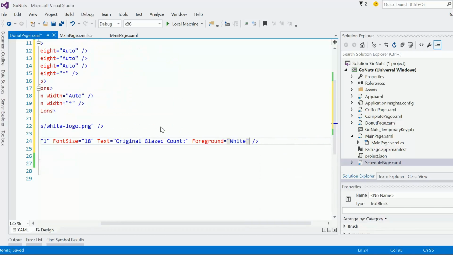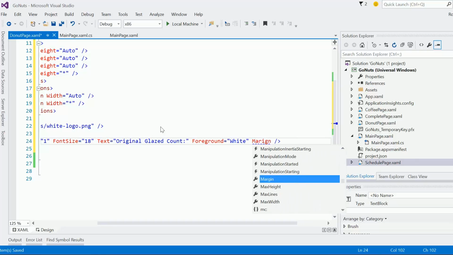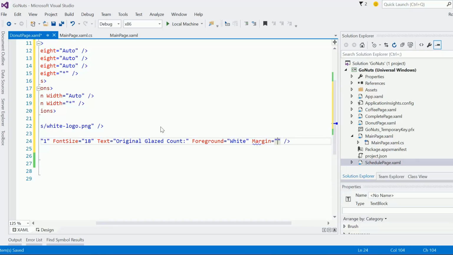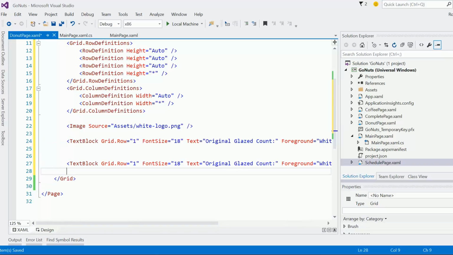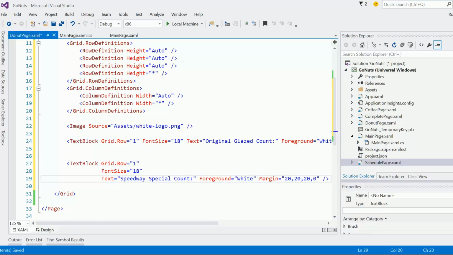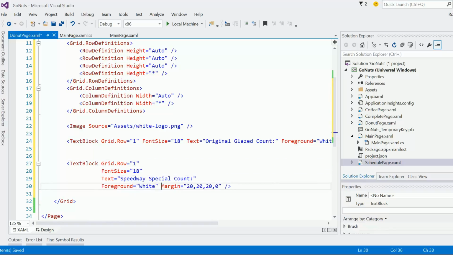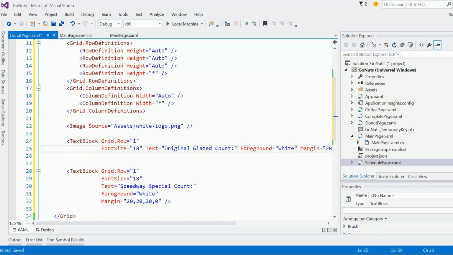And I know there's going to be some padding, and I'm just going to guess from what I saw earlier that I originally did something like 20. Let's see what that looks like, and then we'll move on from there. All right, so the second of these is going to be Speedway Special Count, kind of going with branding that driving or racing theme, since after all they are Go-Nuts.